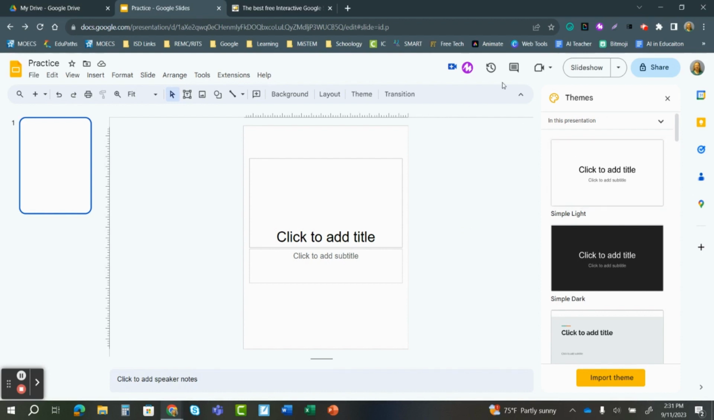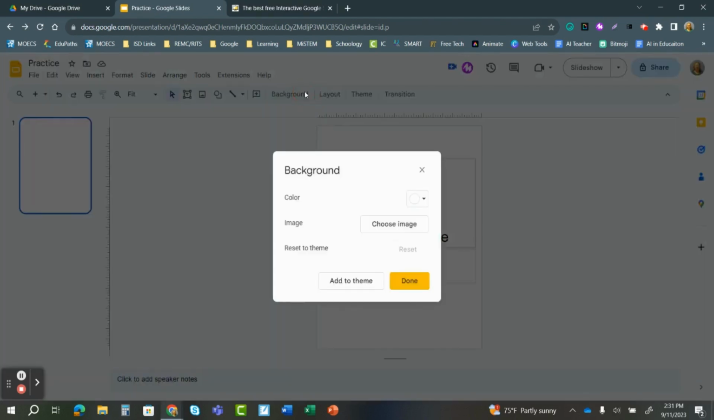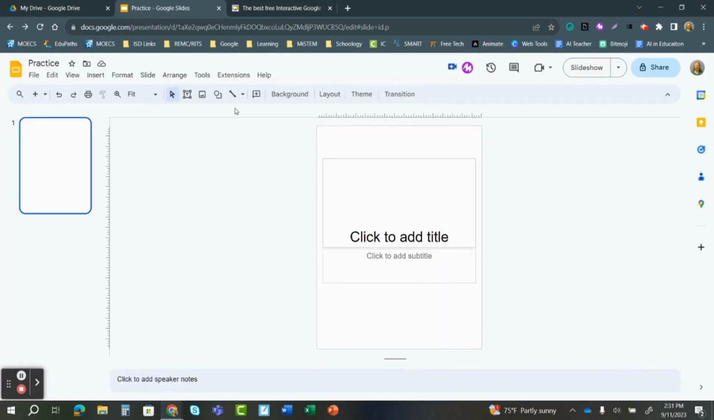So we have our background options. You can do colors, images. You can bring images in here. Obviously, we want to be mindful of images that we're using as a background because you don't want to distract from what you're doing or make it difficult to read, illegible. And then you can reset themes as well.